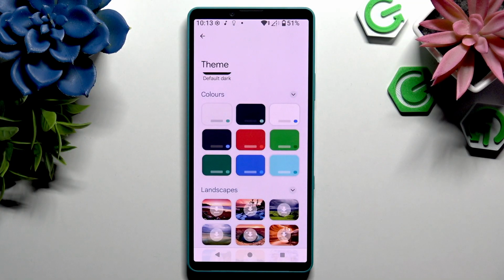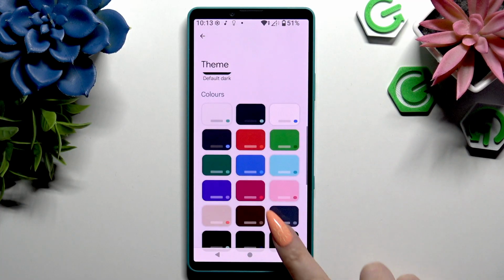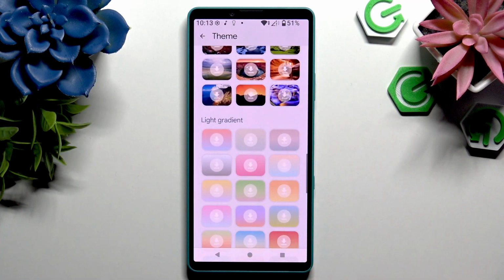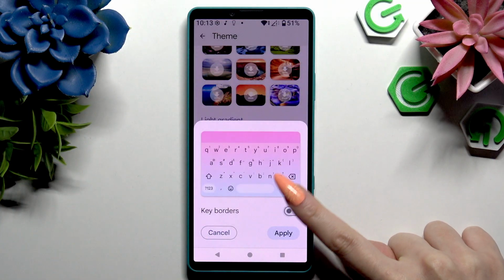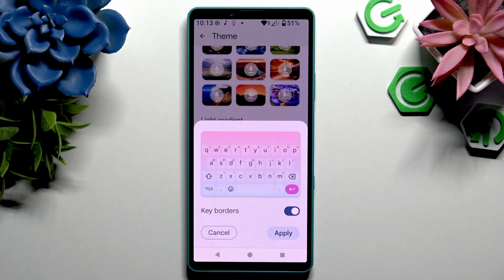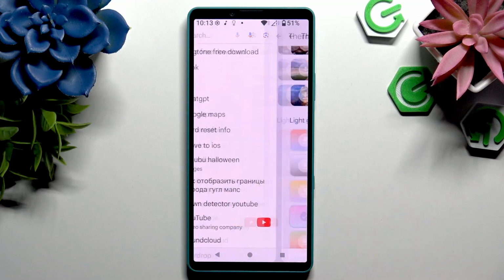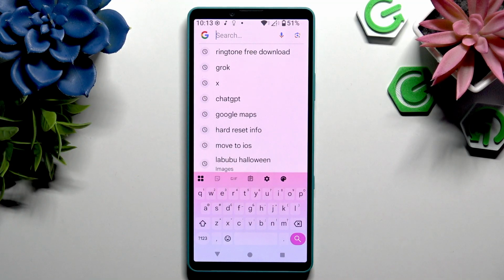To see even more, tap on those icons at the top right corners. And after picking a perfect one, click on it. Manage key borders thanks to this switcher. And hit apply at the bottom right corner. So when I do that, as you can see, theme of my keyboard has changed.